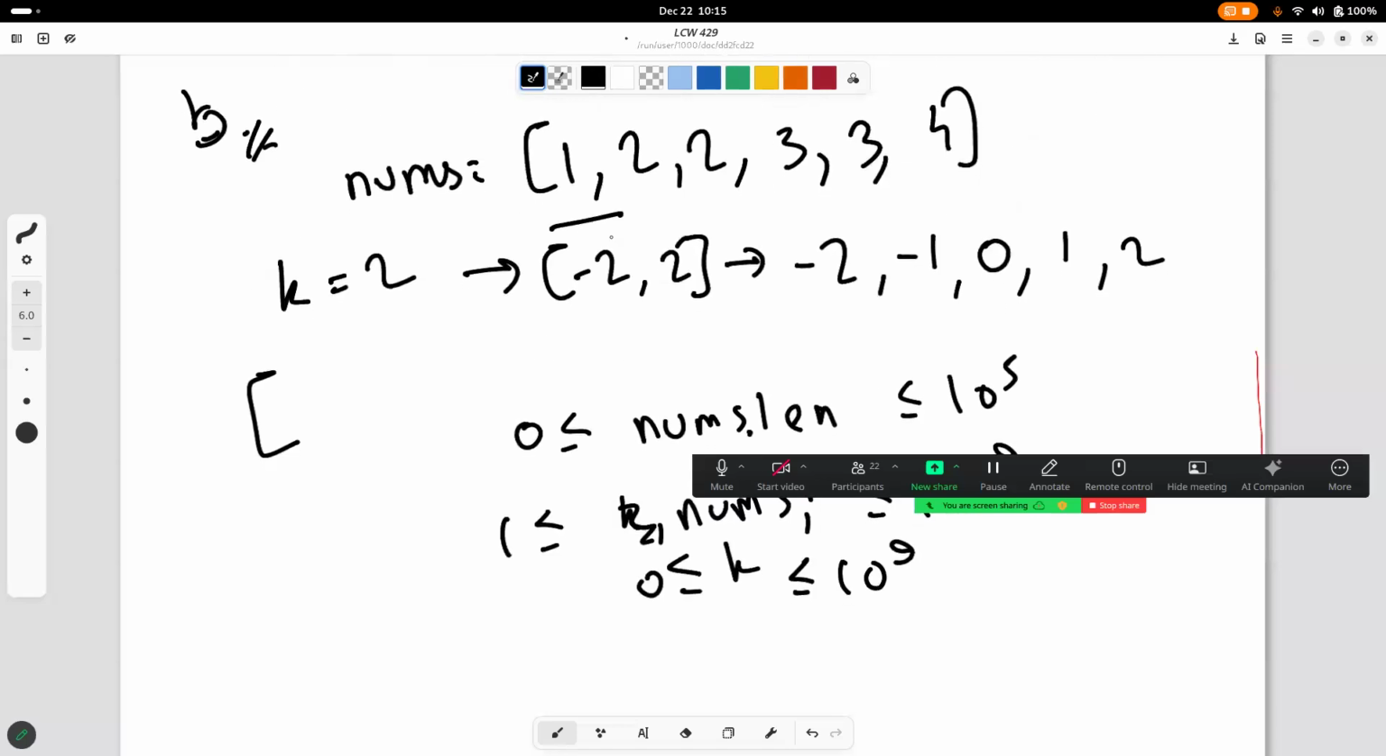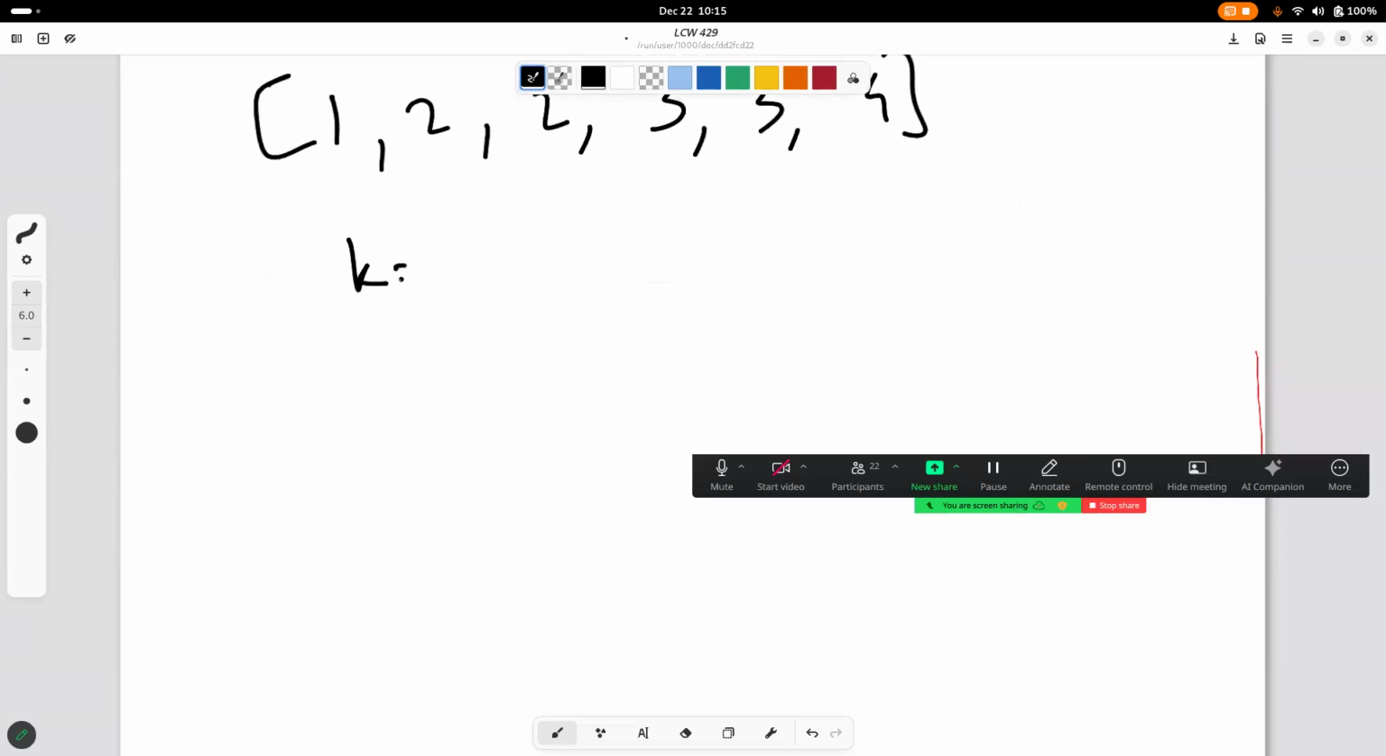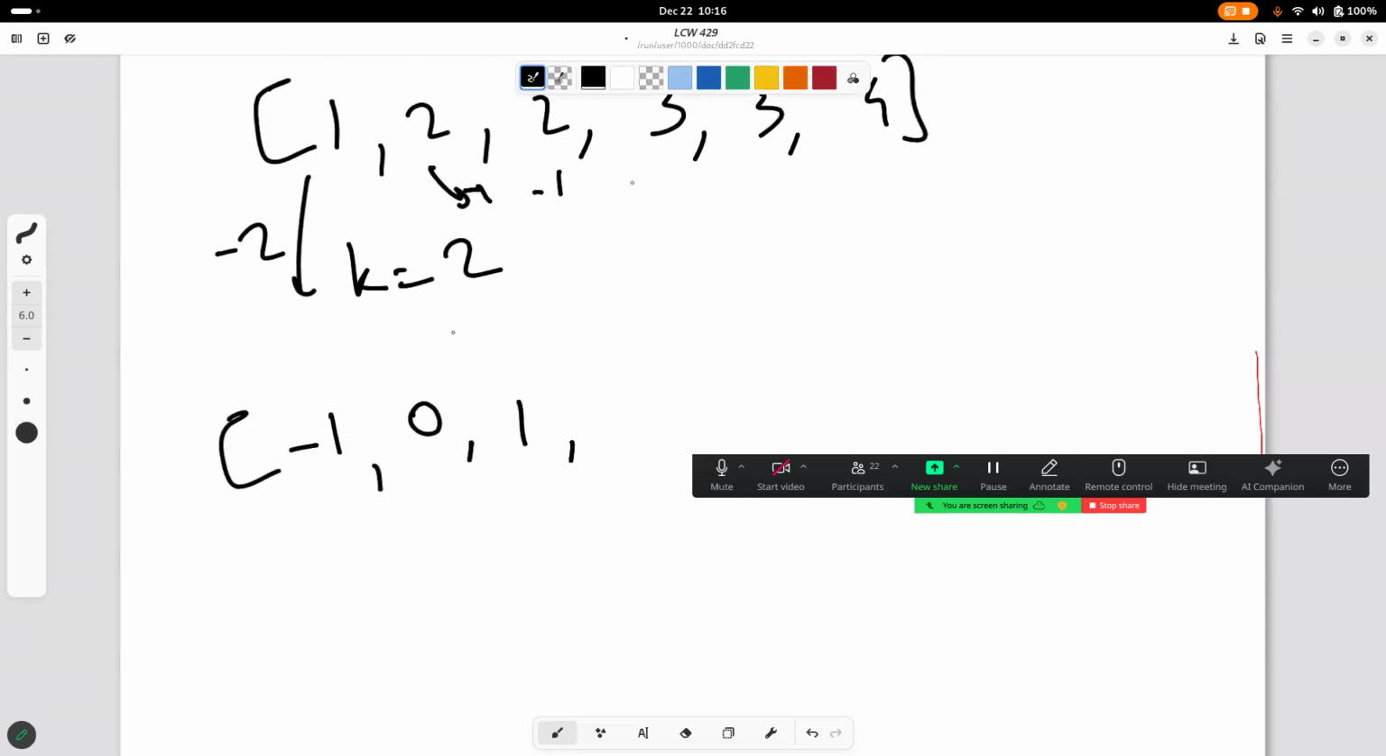Now, if we look at this test case, we were given k equal to 2. What you can do is in the first element, we can add -2. So after adding -2, this becomes -1. In the second element, once again, we can add -2. So 2 minus 2 becomes 0. In the third element, you can add -1. 2 minus 1 becomes 1. In the fourth element, we can add -1. 3 minus 1 becomes 2.